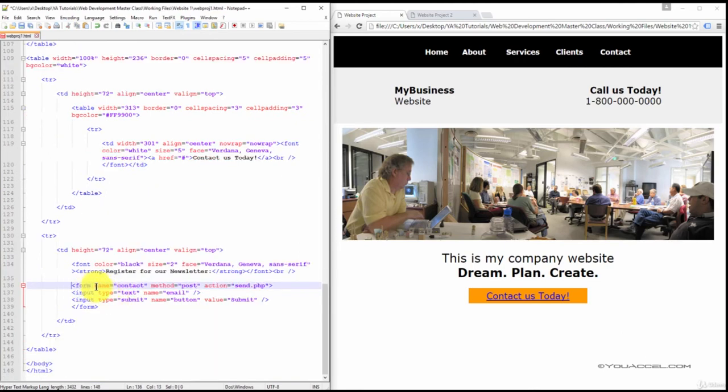So we've given the form the name contact, method post action send.php. This will not work until we actually create the send.php file. And again, we're going to be covering that in the PHP section of this course if you are taking this as part of the Web Development Masterclass.